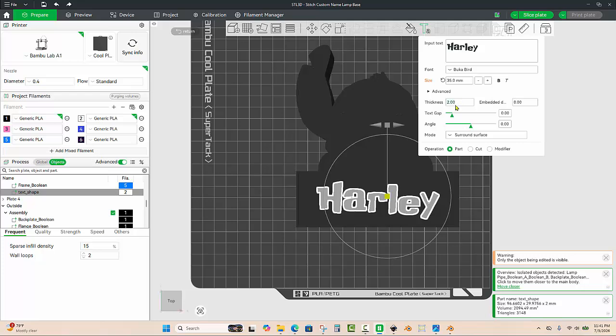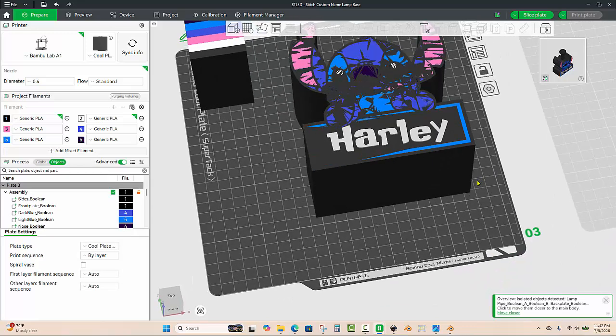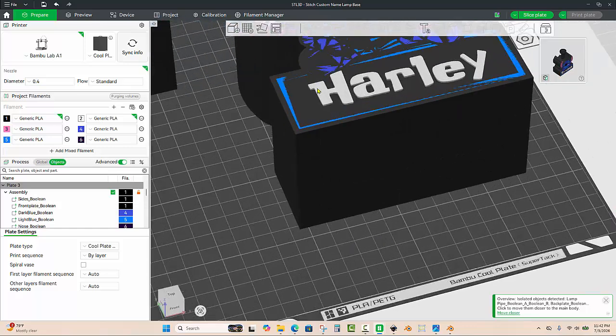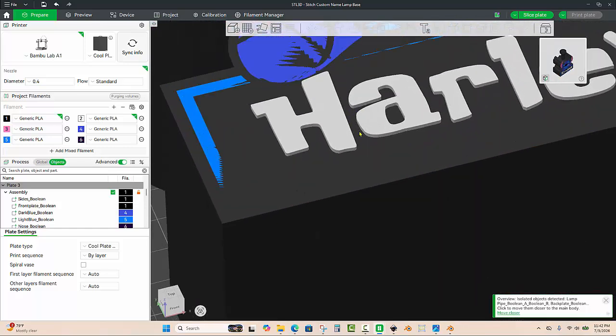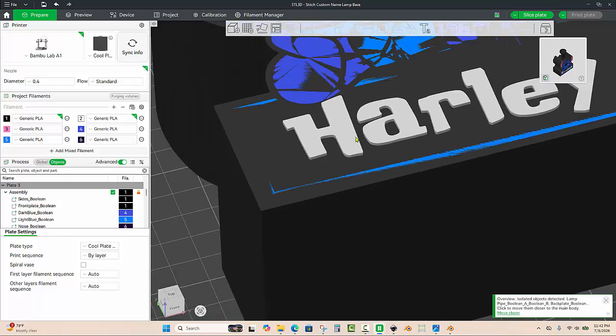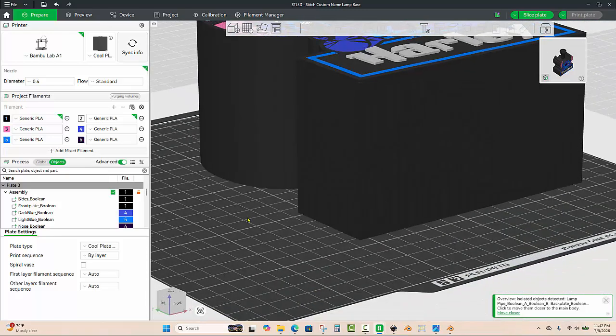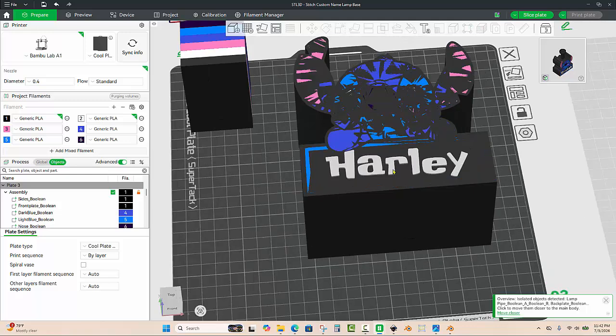Now the thickness, we do want that to be 1. We only want that to be 1 millimeter. All right, so that's it. That is how you go about adjusting it. Now, here's where our problem is. You see that it is sitting proud of our face. It's attached to our face, but it's sitting proud.